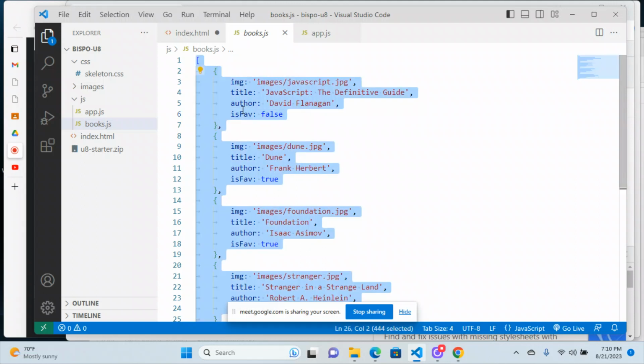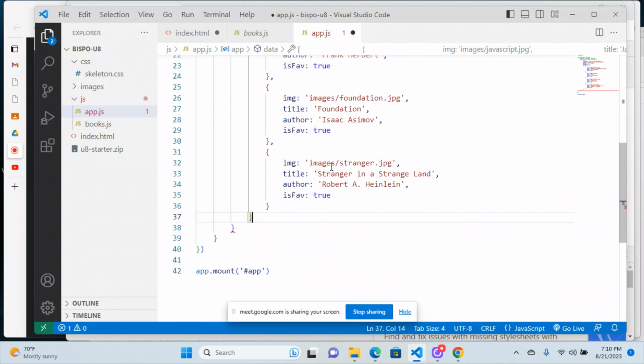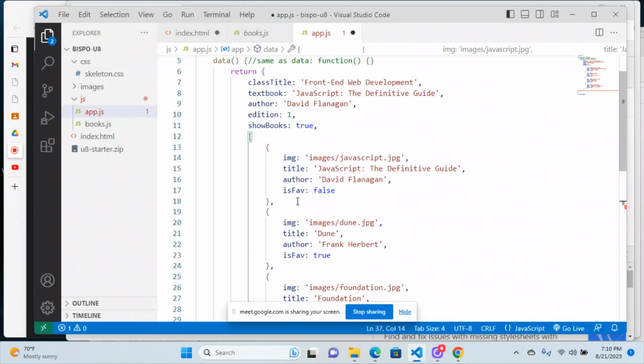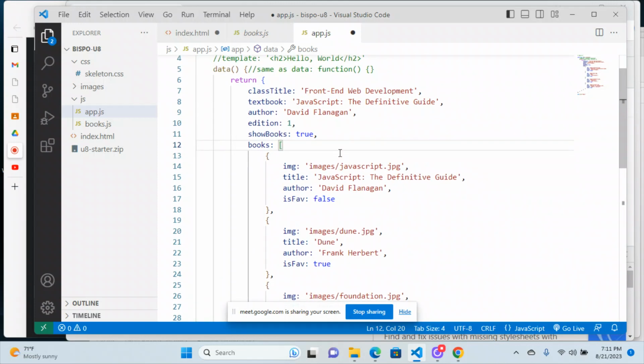I'm just going to do Control-A, select all, and then copy it, Control-C, and then pop on over here to app.js. And we can return this along with the rest of the stuff. So after show books true, let's do a comma, and then just paste that array right in there. And this is going to be just another piece of content that's getting returned, except that we have to give this a property name, right? We can't just have it in there as a value. So let's say books, colon, and then there's the array. So that should be nice and usable now.